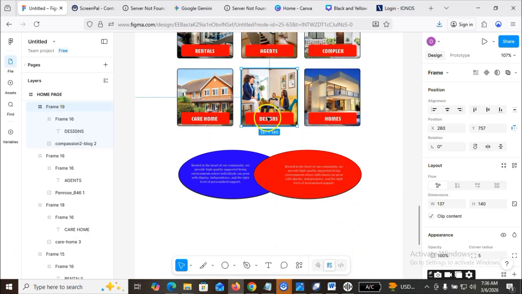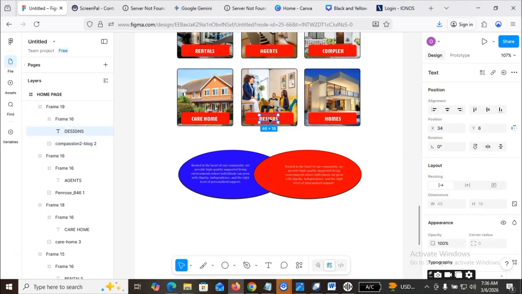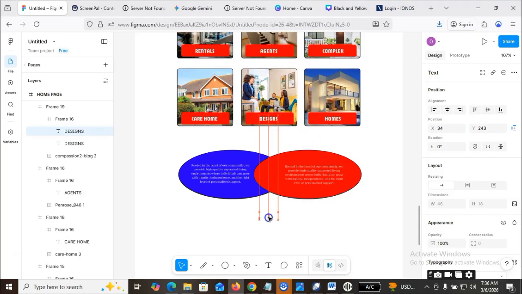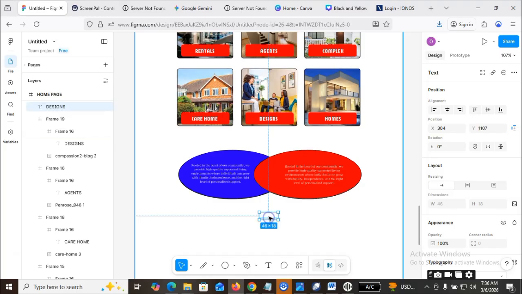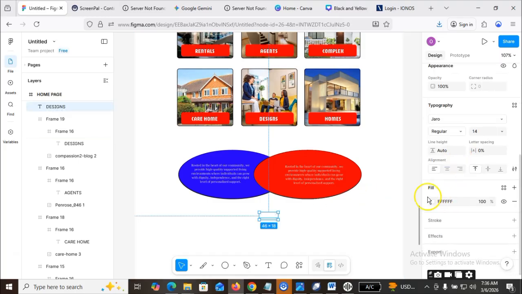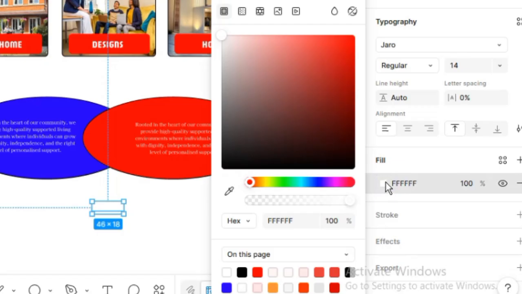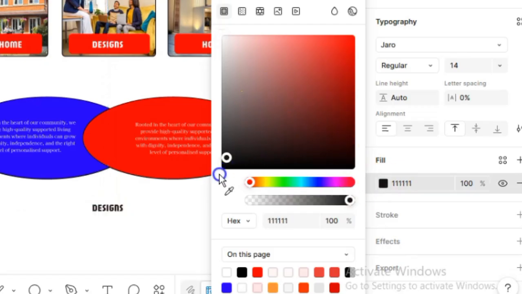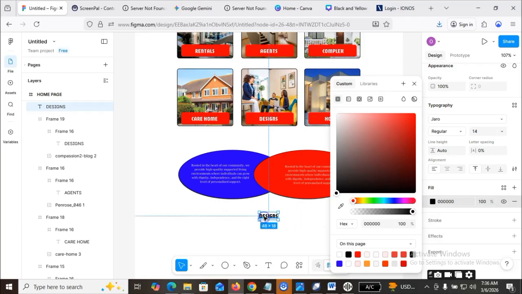Alright, so as you can see, Figma is currently lagging. It's not responding to what we are doing on time. So I'll Control D. I want to get the write-up. I'll bring it here. Now come here and change the color from white to black. Alright.